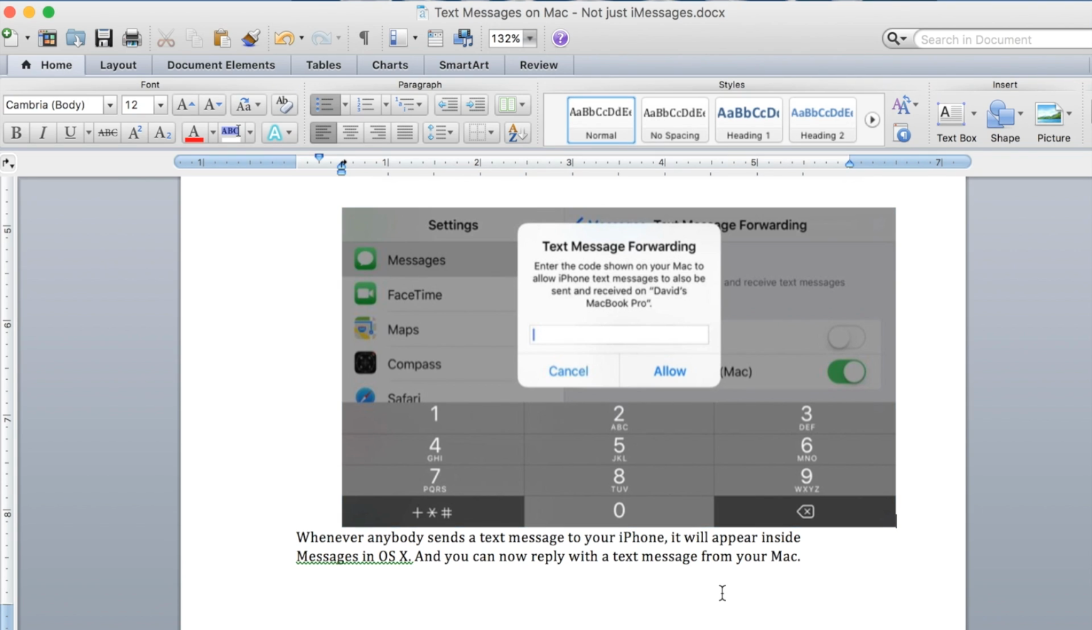So whenever anyone sends a text message to your phone, it will appear in your Messages app on your computer. And you can reply with a text message right from the computer.